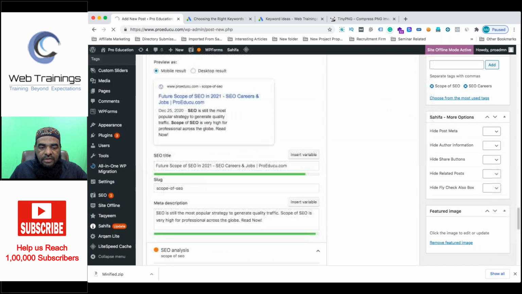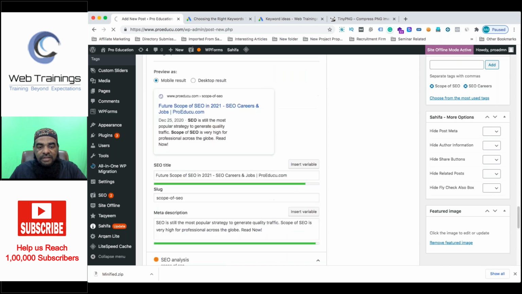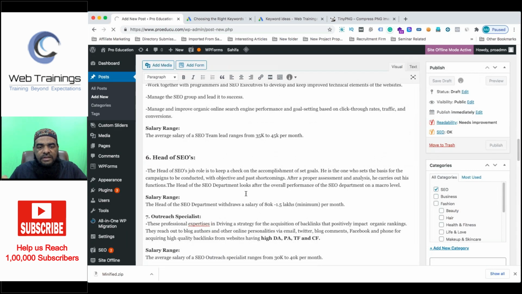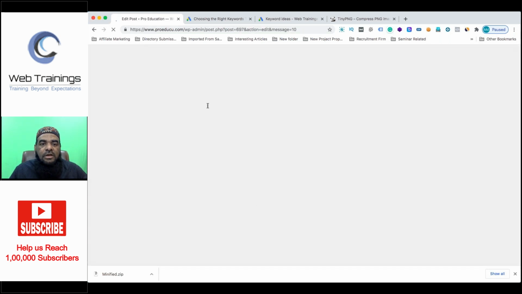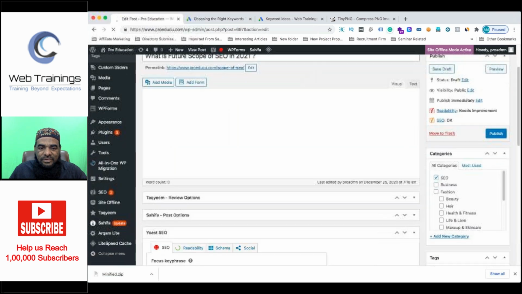All right, is there anything we have to change further? Yes, internal linking and keyword phrase density. The key phrase was found only one time, that's less than the recommended minimum of 6 times per text of this length. Okay, so this is basic density, but even without density we can rank in today's SEO world, right? Because Google is smarter than before, so they can easily know that our content is about scope of SEO. But if required, here and there we can use that keyword alternatively as well. So let's see.